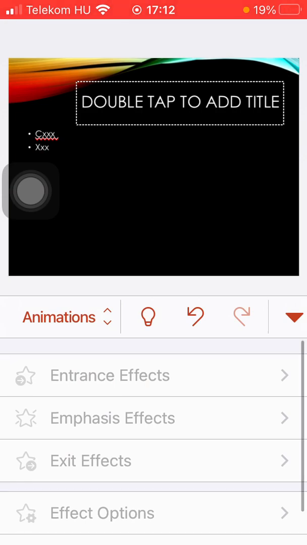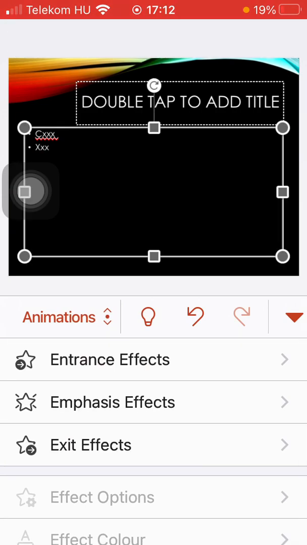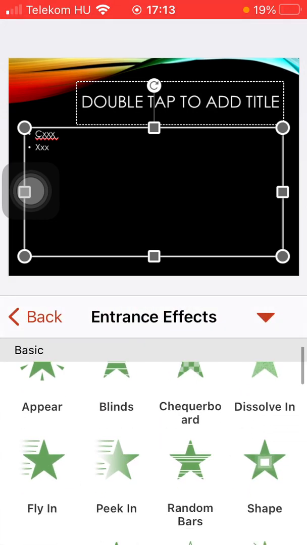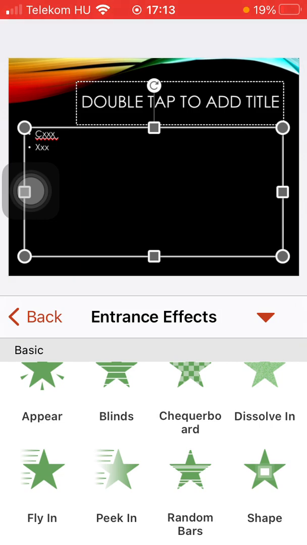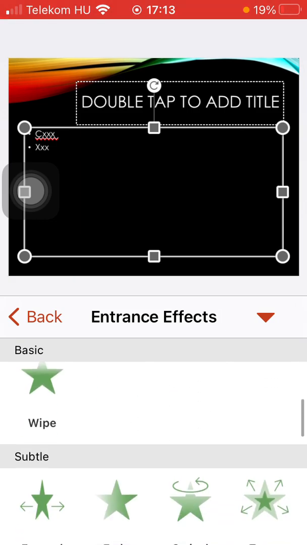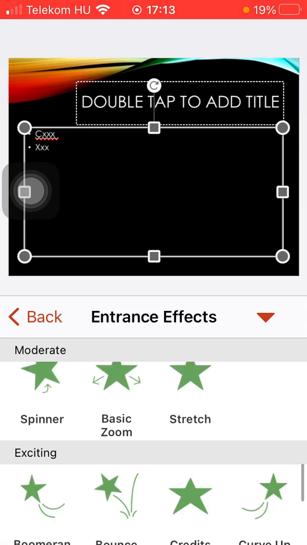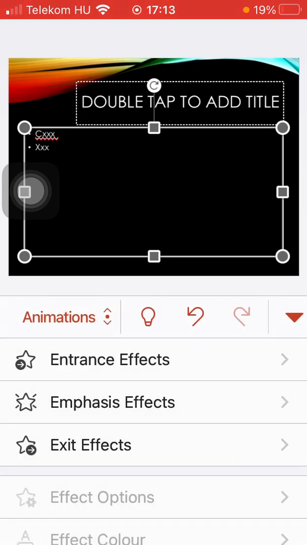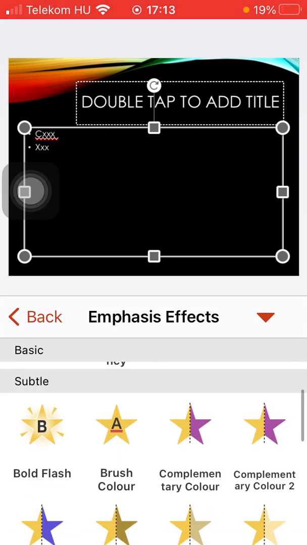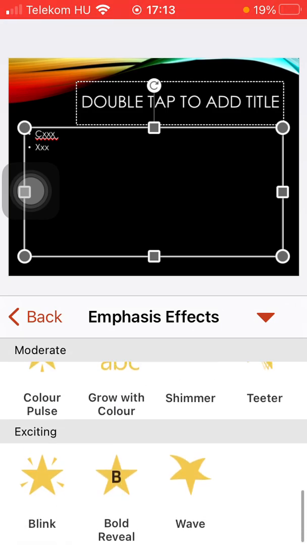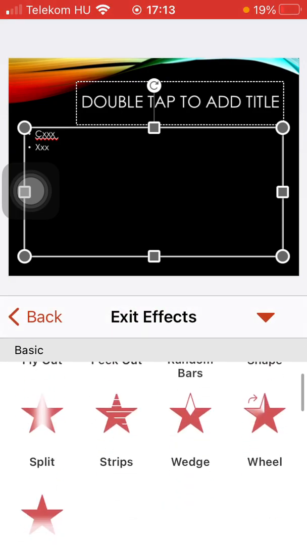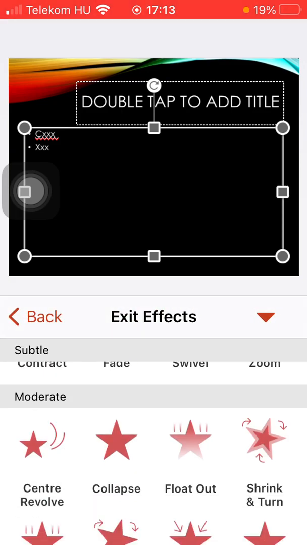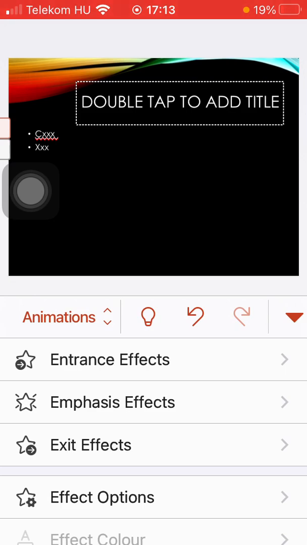as you can see, if you tap on the text box, you are going to see that you have the ability to add entrance effects, such as these basic ones like blinds, dissolve in, peek in, and so on. You have these other effects. You can also add emphasis effects organized into a bunch of categories, and the exit effects as well. So feel free to add any of these by simply clicking on the relevant one.